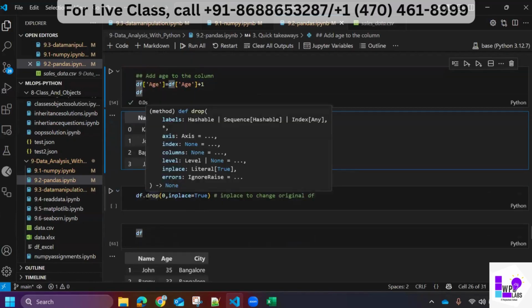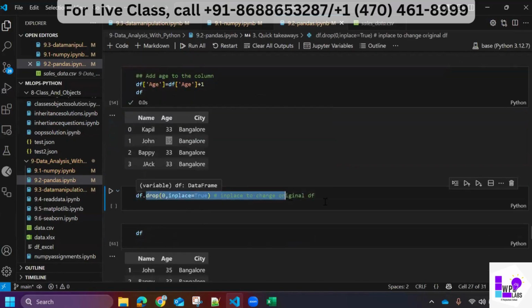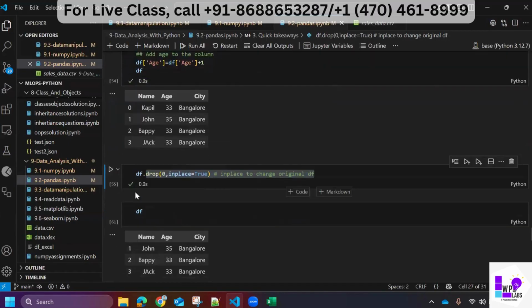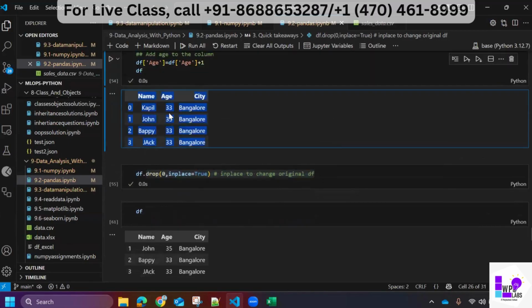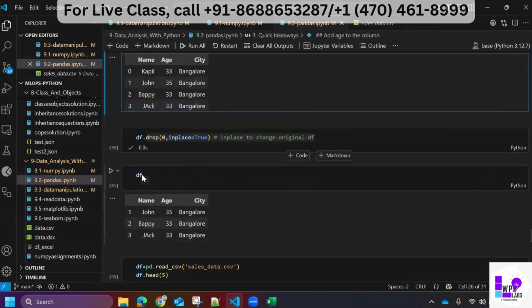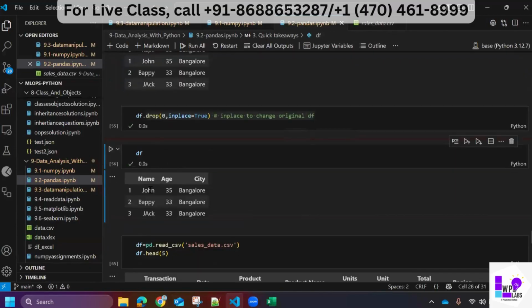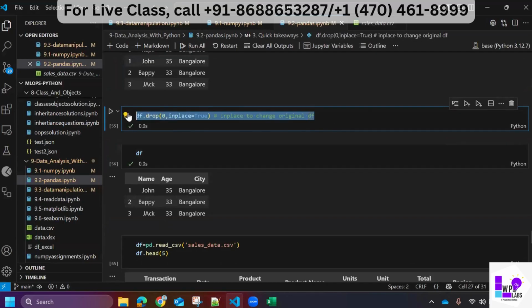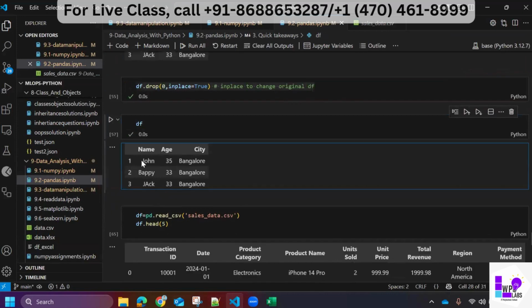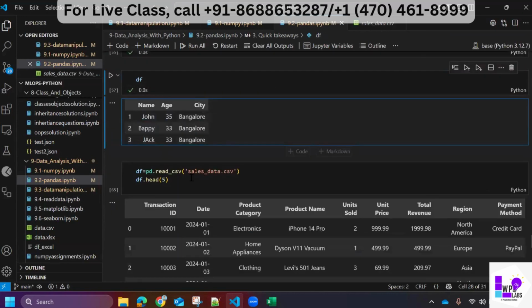Now what I'm doing is df.drop with the 0th index. The 0th index means this one, the first row, 33 Bangalore. Now if I do it like this, you see only the remaining data is present, and the rest of the data is deleted. John, Happy, Jack.